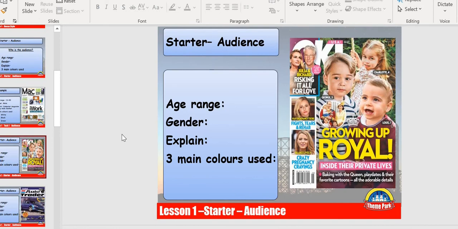So you could have a little go at this one then. It's OK Magazine. You might know someone who reads this possibly, and you could think about their age range, okay? You could think about the different people who are on there and what kind of age range do you think the people reading it, why would they want to know about these people? What kind of gender do you think is targeted?